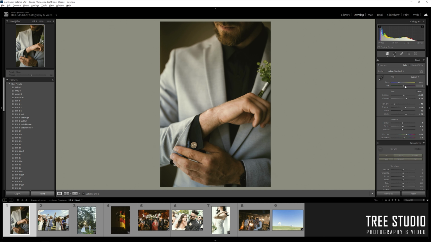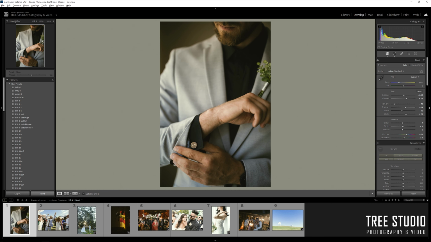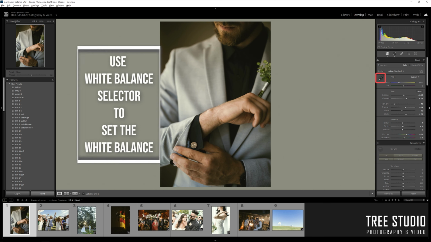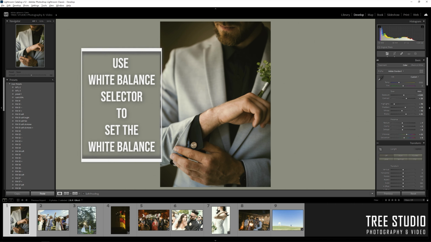Similar to adjusting the brightness, when adjusting the color, always refer to the subject of the photos and ensure the color of the main object is correct. If you have no idea how to set the correct temp and tint, you can always specify a neutral area in these photos by using the white balance selector. You can find the white balance selector to the left of the temp and tint sliders.